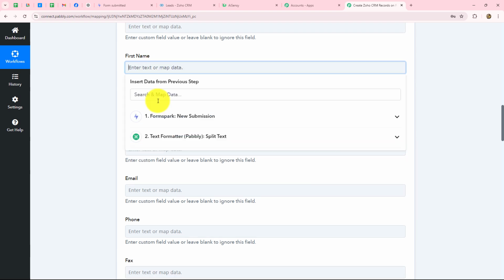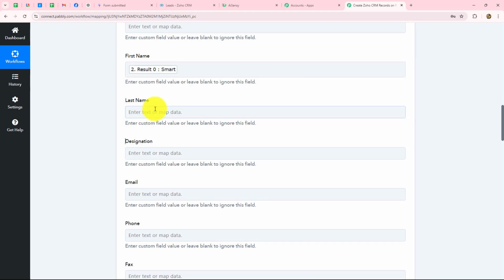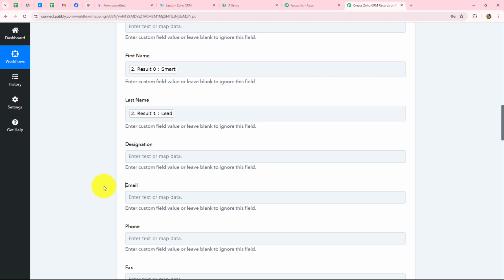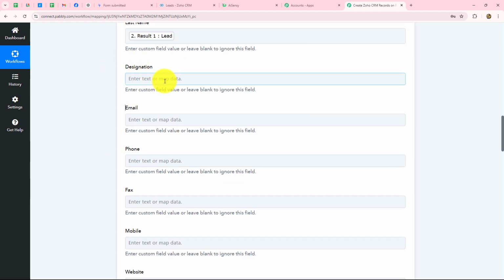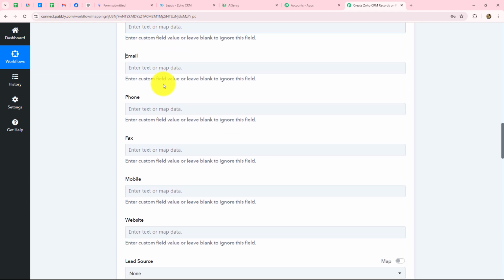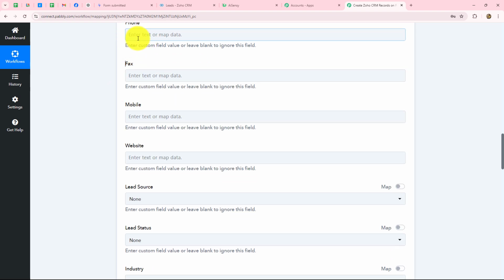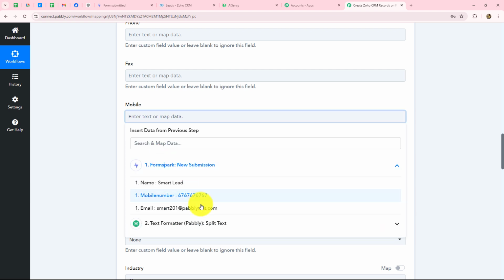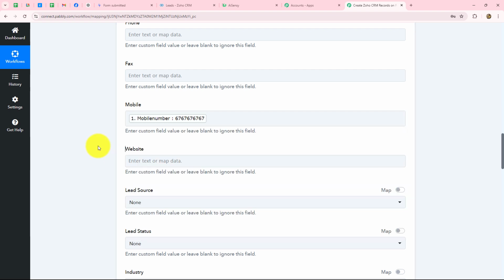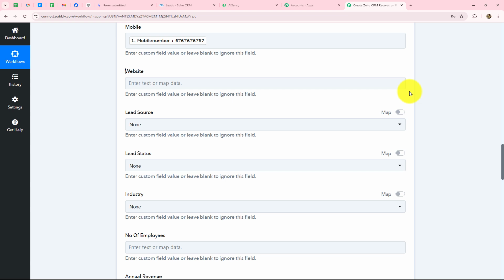First of all, here we have the first name. Then I'm going to map the last name as well. Done. Here if you want to enter the designation of this person, you can also enter it over here, but I'm going to ignore this field. Then we have the email address, and here it is asking us the phone number, fax or mobile. I have received the mobile number, so I'm going to map it over here. If you want to enter any website, you can also enter it over here.